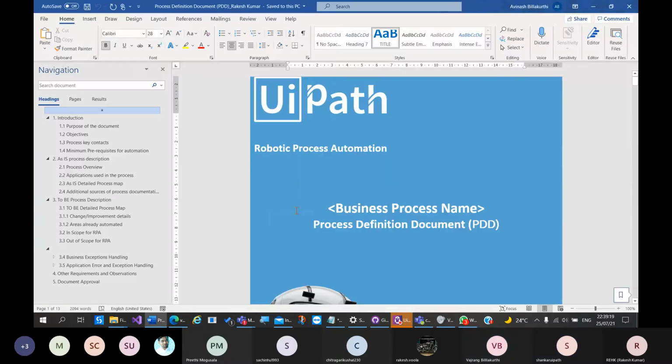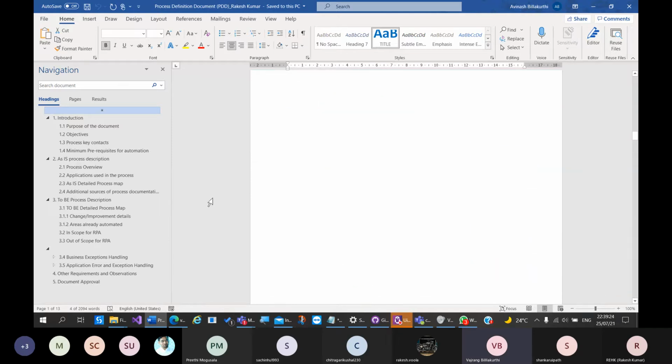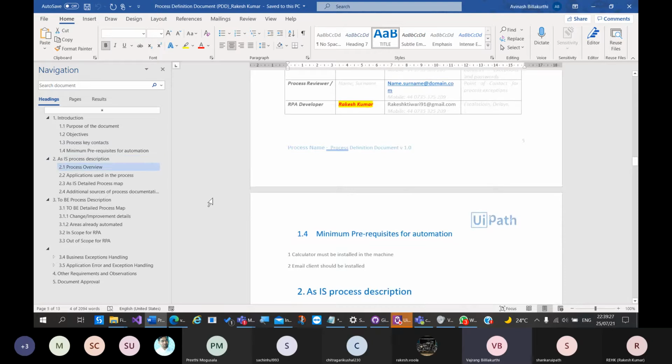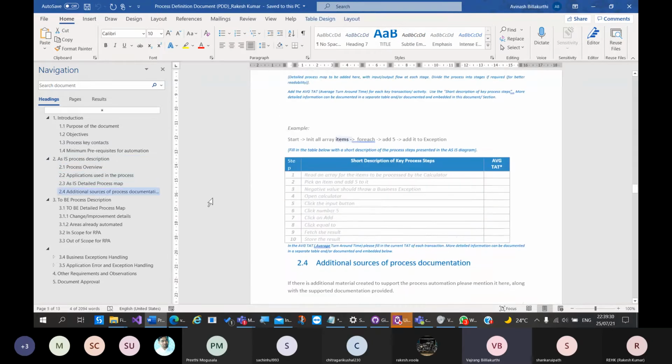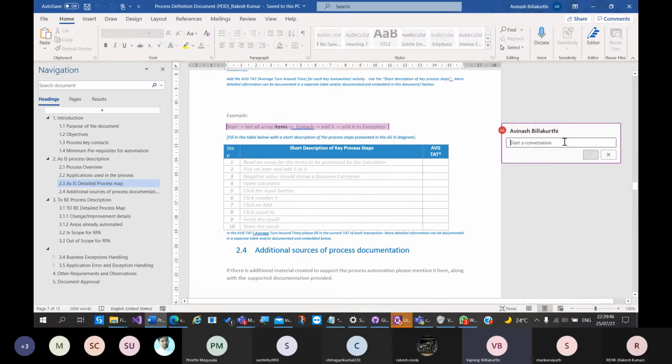Yes. Okay. So what Rakesh mentioned, I will directly go into the requirements. The requirement is: init all items in the array, for each loop and add 5, add it to exception. So here I can definitely say that whatever sample he mentioned is not accurate. So Rakesh, I would like to say, please update the complete exact flow.